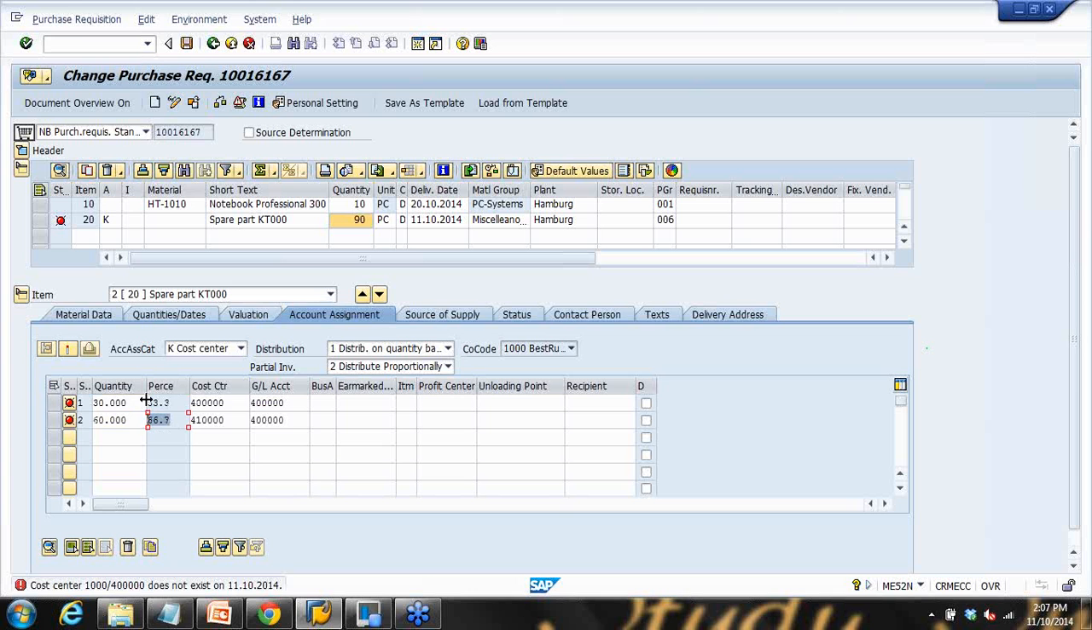That means 33.3% here, and 66.7% here. If I change it, say 20 here and 70 here, you can note that the percentage will change when I press enter. See, percentage changed, 22 here, 77 here. So that's one option, that you can divide them via quantity.